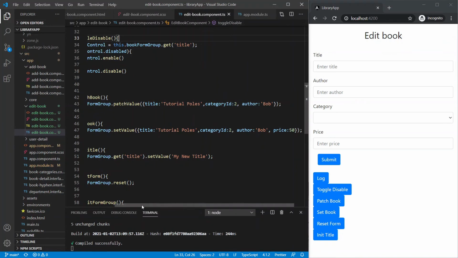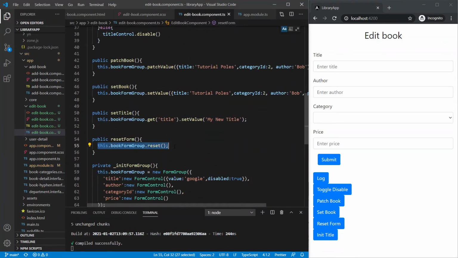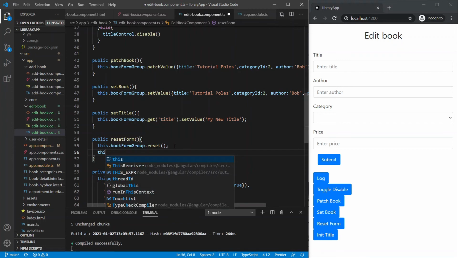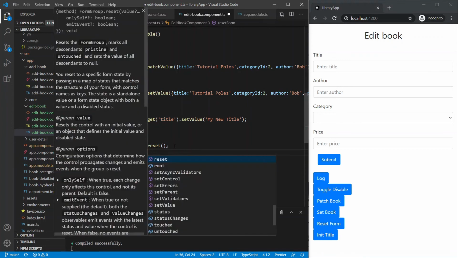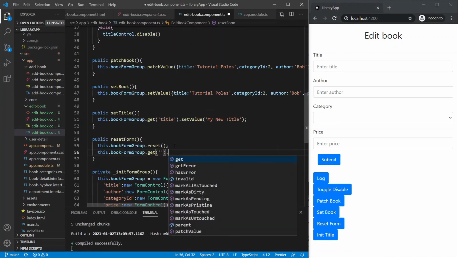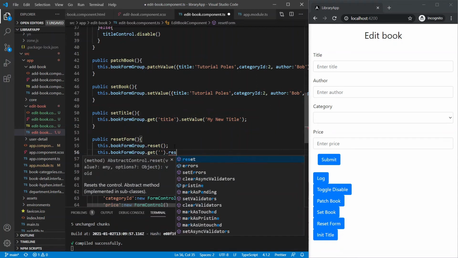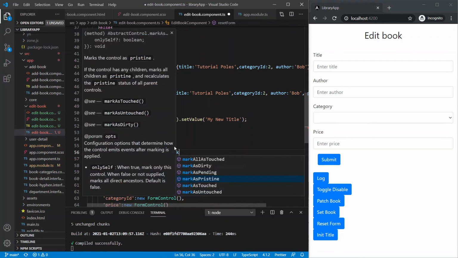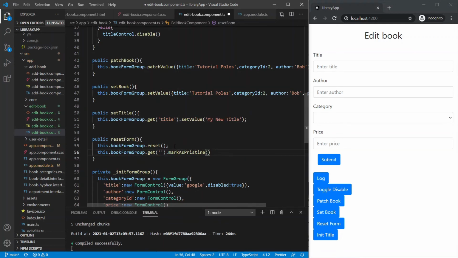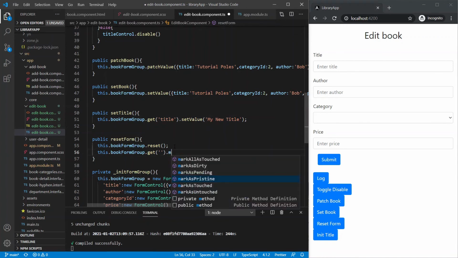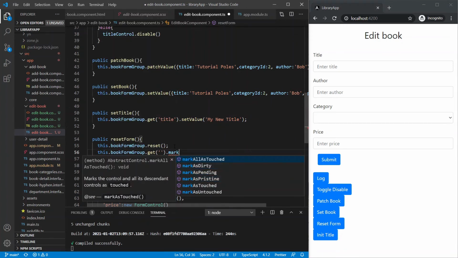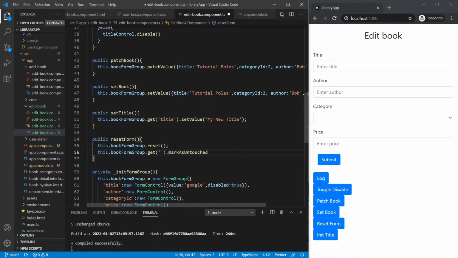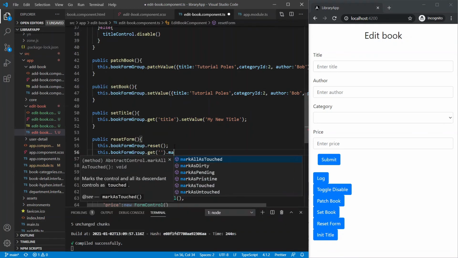Now open the TS file and see here I am calling form group's reset function. You can also use control specific reset by typing this.formGroup.get then control name and then .reset. Similar to reset, if you want to change any specific control state or you want to set control in a specific state, you can use associated functions on form control instance. For example, markAsPristine can be used to set control state as pristine and markAsUntouched to set the control state as untouched.